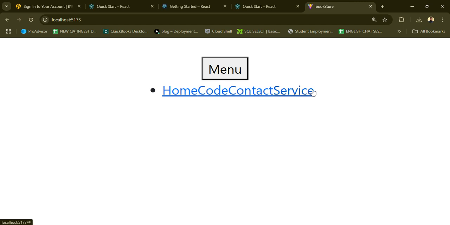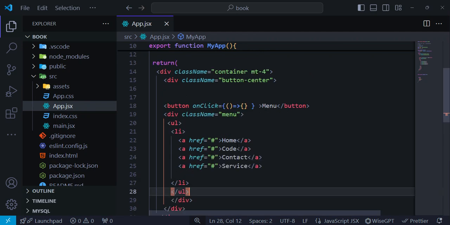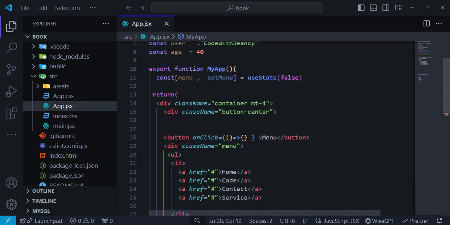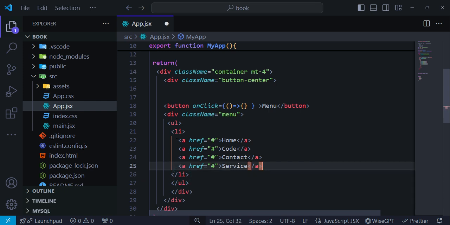Yeah, but it's kind of okay. Well, I will show you. I don't want to use CSS right now, but okay, let me just use this one. We have our nav bar here.